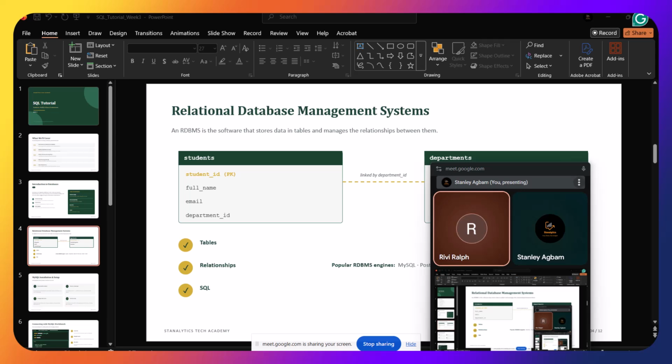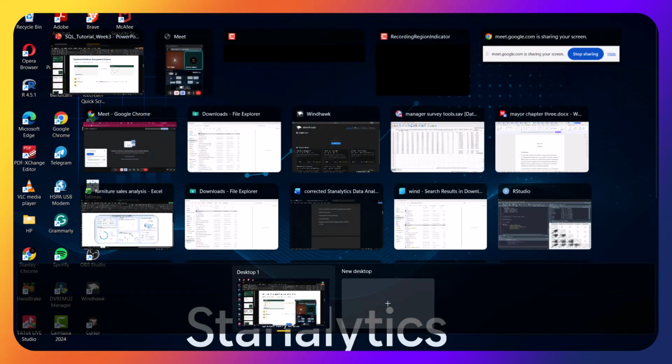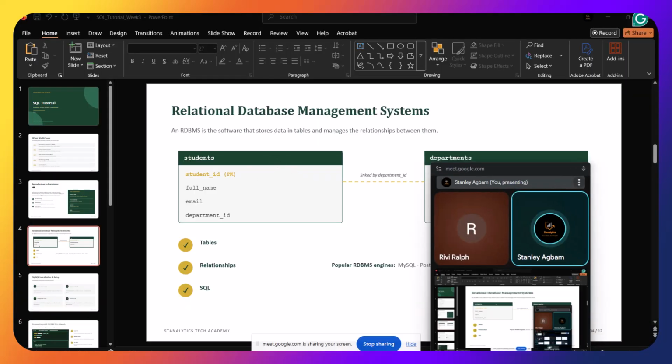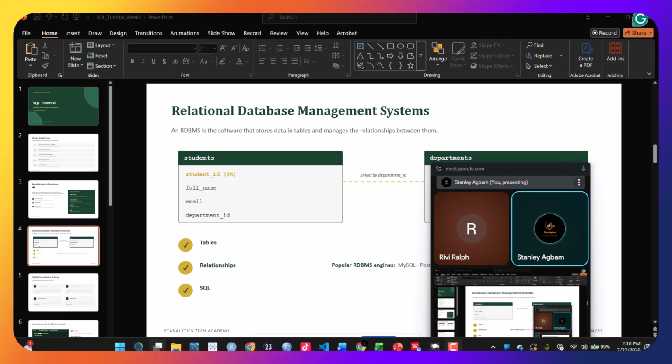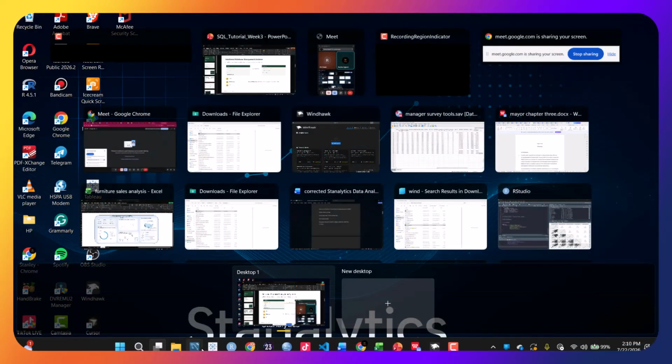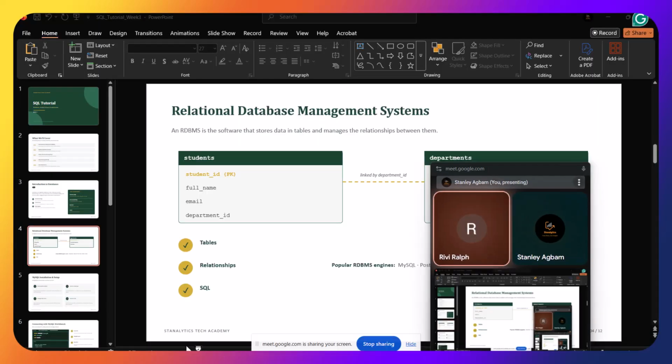So I think it should be loading by now. Okay, where is my SQL server? Okay, so I'm supposed to load it.